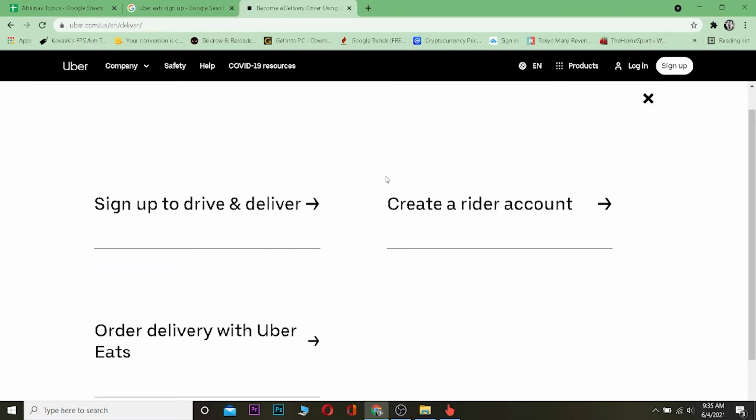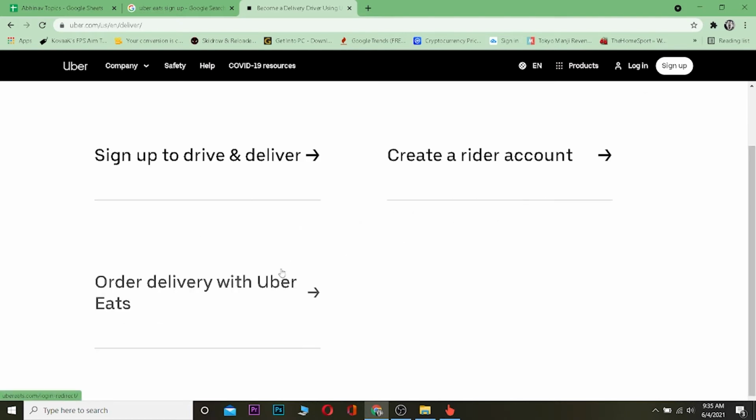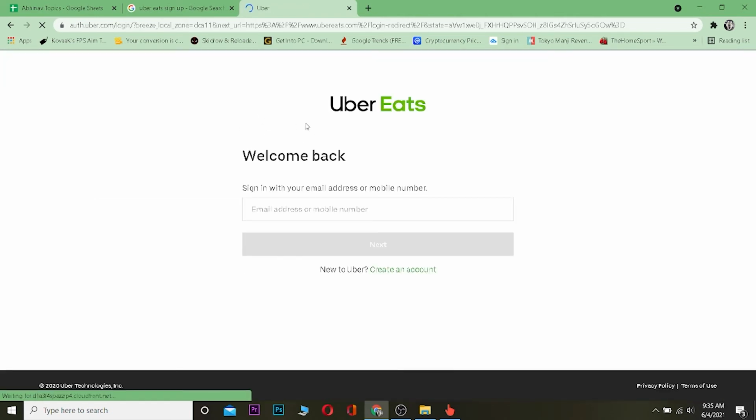Once you click on sign up, it's going to show you these options where it says sign up to drive and deliver, create a rider account, order delivery with Uber Eats. So this is so you guys can become a delivery driver, or this is to create a rider account where you can ride Uber, or this is where you can order delivery with Uber Eats. So we want to go over here where it says order delivery with Uber Eats, because we want to order delivery. Or you can just create a driver account as well if you want to work for Uber Eats.